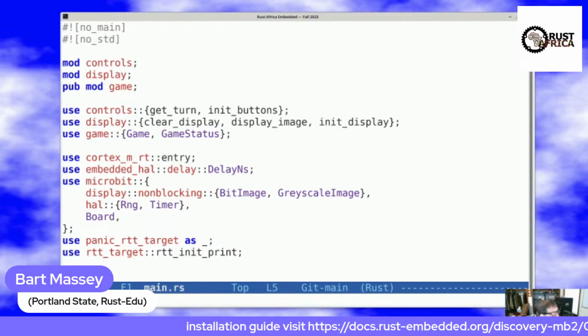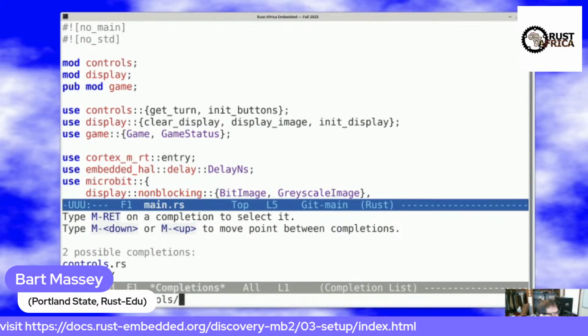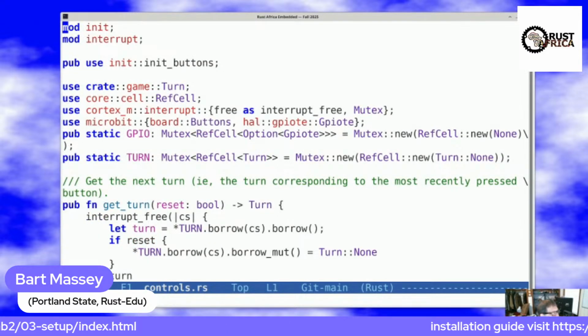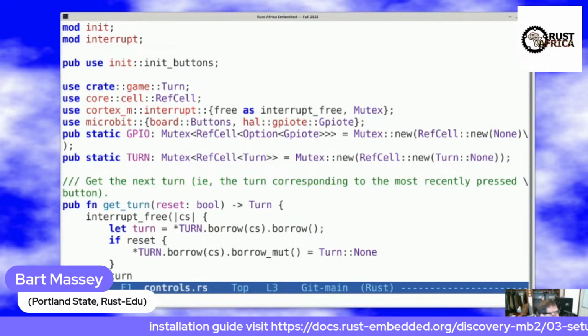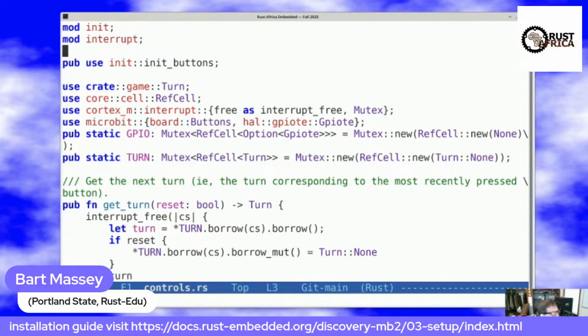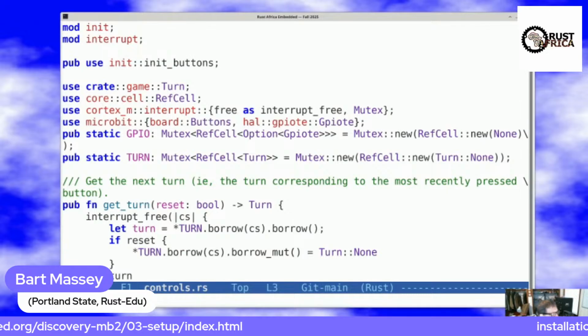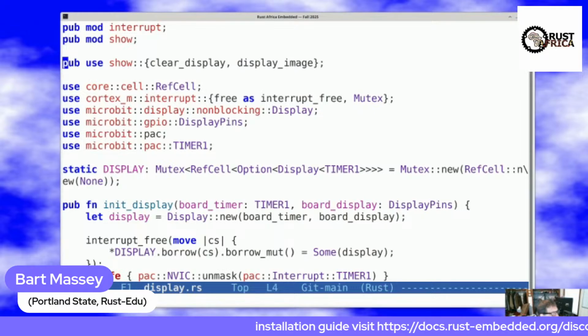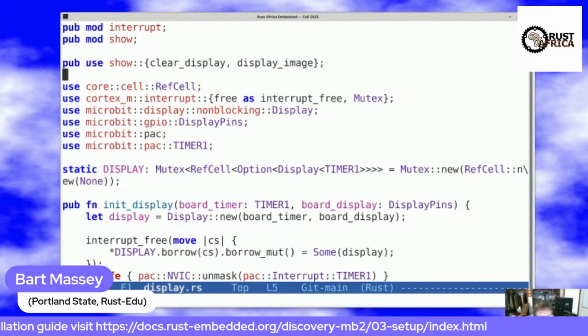The controls and the display are also their own modules, but these are a little different. These are Rust modules that themselves have submodules. So if I look at controls.rs, what I'll find is that it has its own modules for initialization and interrupt handling. And the same thing with display. It has its own interrupt and show modules. And so we got a lot of code in here that depends on the module system in interesting ways.